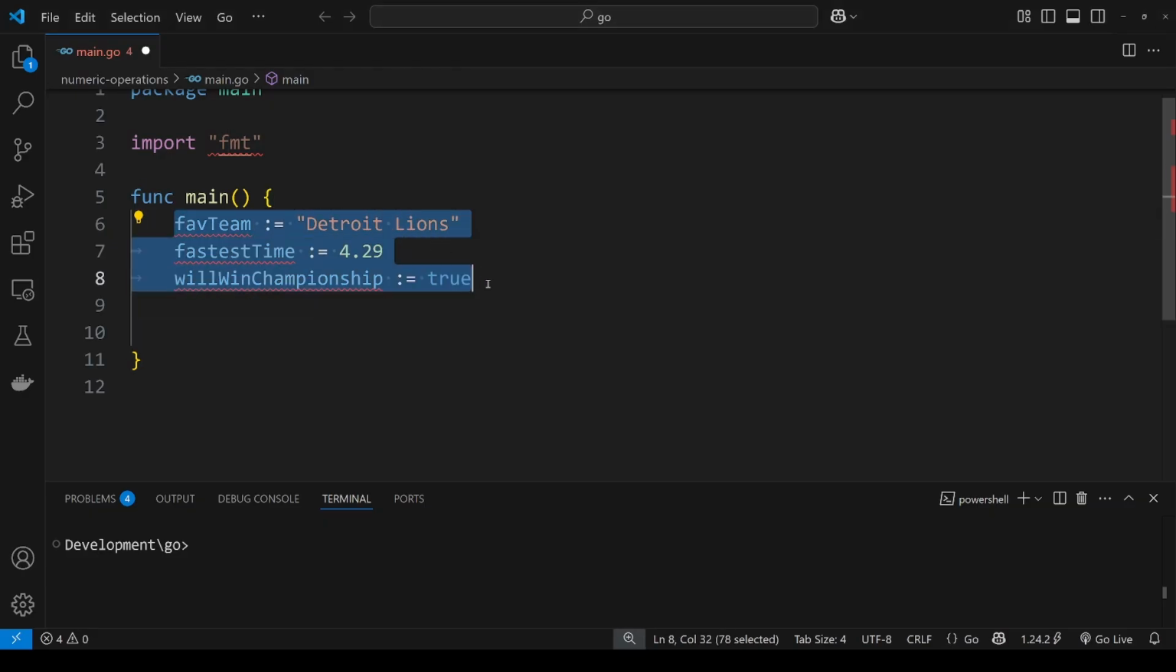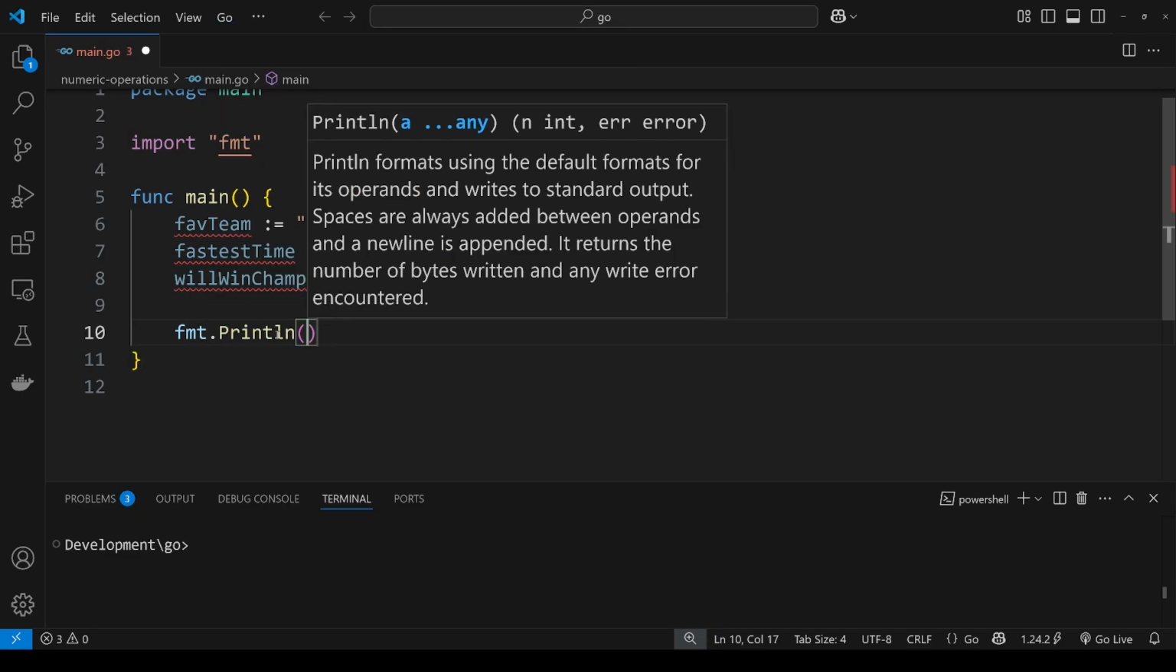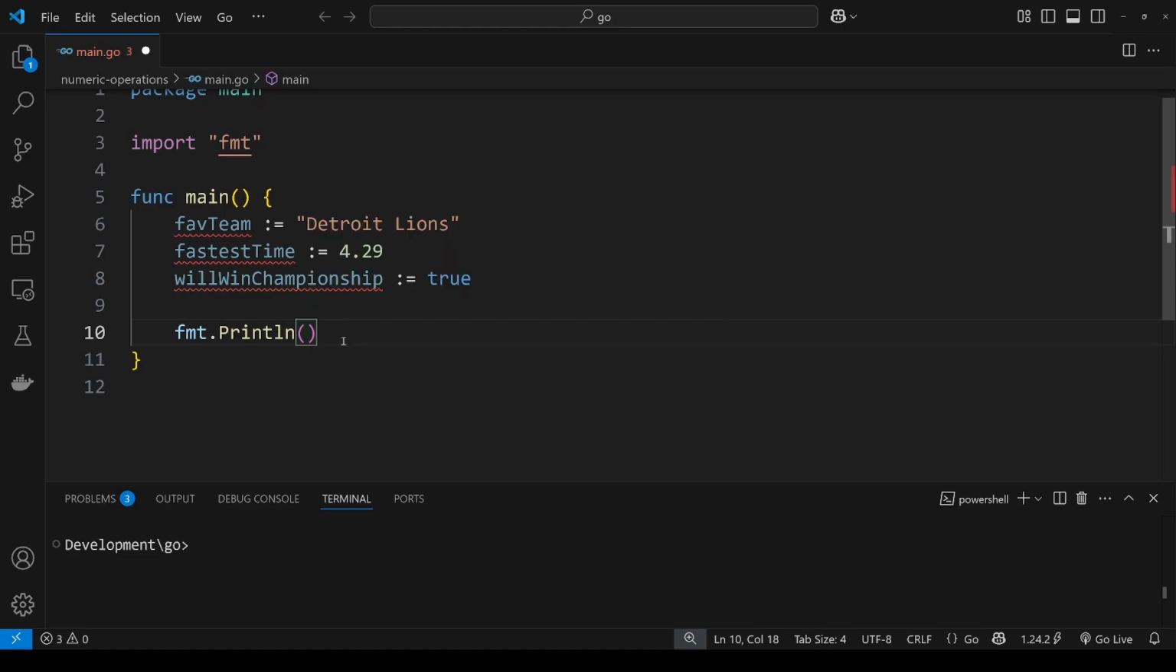Let's say I want to print out these values here in a print line statement. Typically, people who first start out in a language use print line in whatever language it is. In C#, it's console.writeLine. In Java, it's system.out.println. And over here in Go, it's fmt and print line. And we could pass in whatever string into this as an argument here.